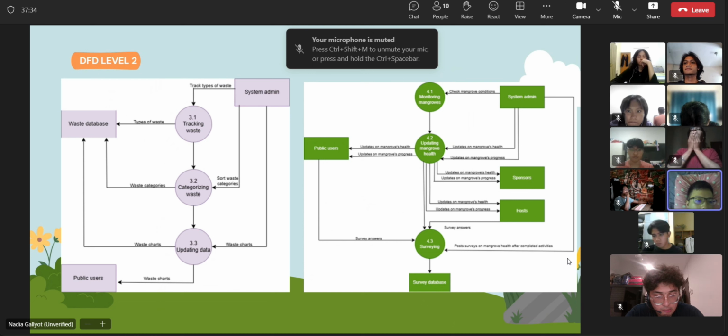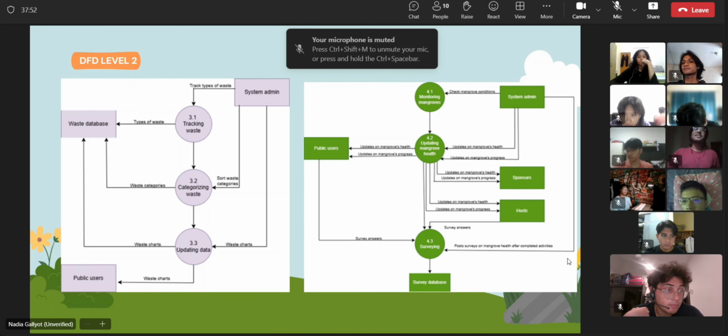This is also DFD level 2, where the admin can interact with track waste and category any waste on the site. And on the right, the admin can monitor mangrove and update the mangrove health. Next slide.